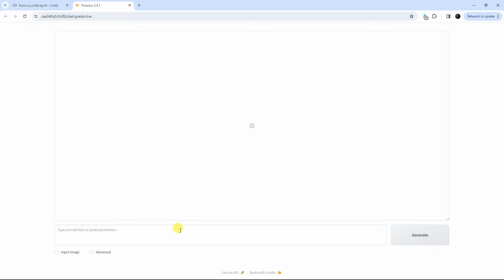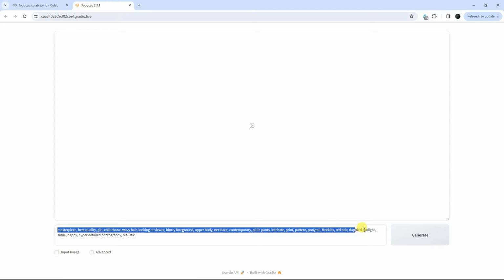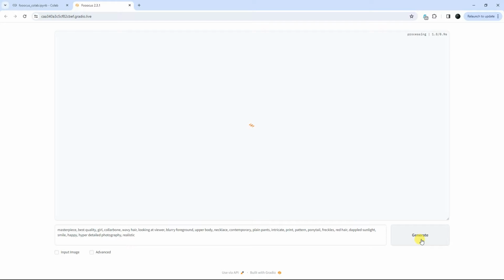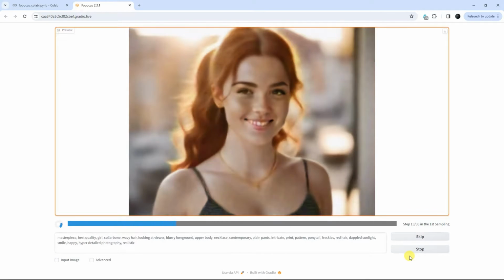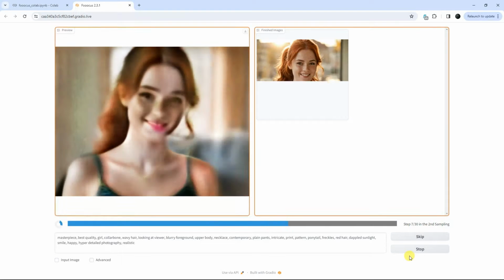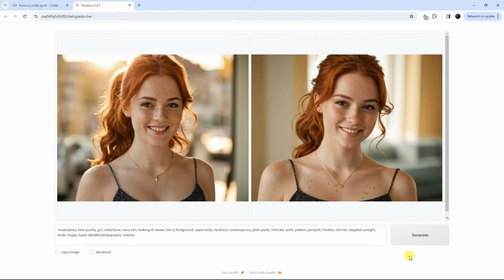To generate an image, input a prompt into the designated box. For example, I will enter Masterpiece, Best Quality, Girl, Collarbone, Wavy Hair, Looking at Viewer, Blurry Foreground, Upper Body, Necklace, Contemporary, Plain Pants, Intricate, Print, Pattern, Ponytail, Freckles, Red Hair, Dappled Sunlight, Smile, Happy, Hyper-detailed photography, Realistic. Then, click the Generate button and the processing will commence. Once it's completed, you will receive high-quality, ultra-realistic images.